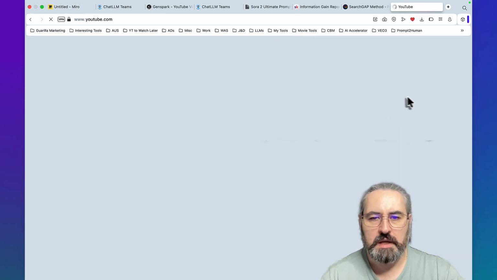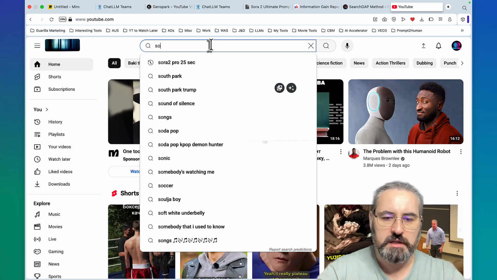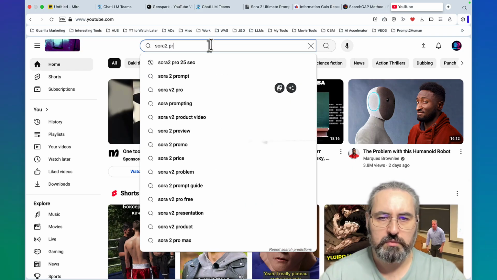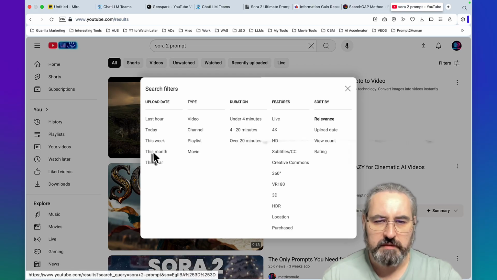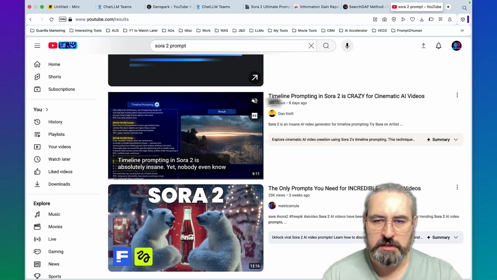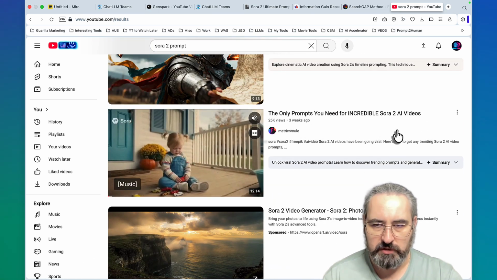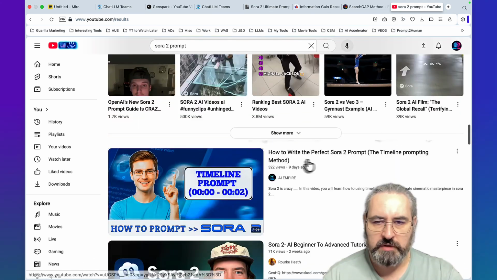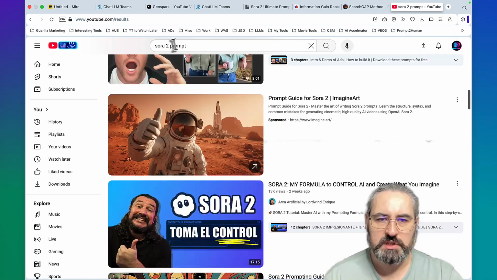So what I did, I went online and I used a combination of two searches. I searched for Sora 2 and Sora 2 prompting. Then I made sure I used the filter to choose this month, so the month of October, and I manually looked at the videos. So timeline prompting, I like that. The only prompts you need for incredible Sora AI videos, I like that. How to write the perfect Sora 2 prompt, I like that. And I did the same with just Sora 2.